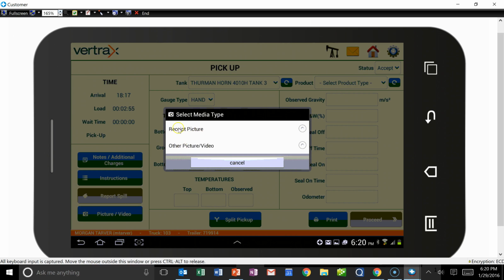The first option is a receipt picture. So if you ever get a receipt from that lease, if someone ever hands you something and your company wants to record that, you could click on this button, and then you would be able to take a picture of the receipt. And when you take that picture, it actually gets tied to this ticket, and it's also known that it's the receipt picture from the lease. If you wanted to take another picture, you just click on this other picture video.